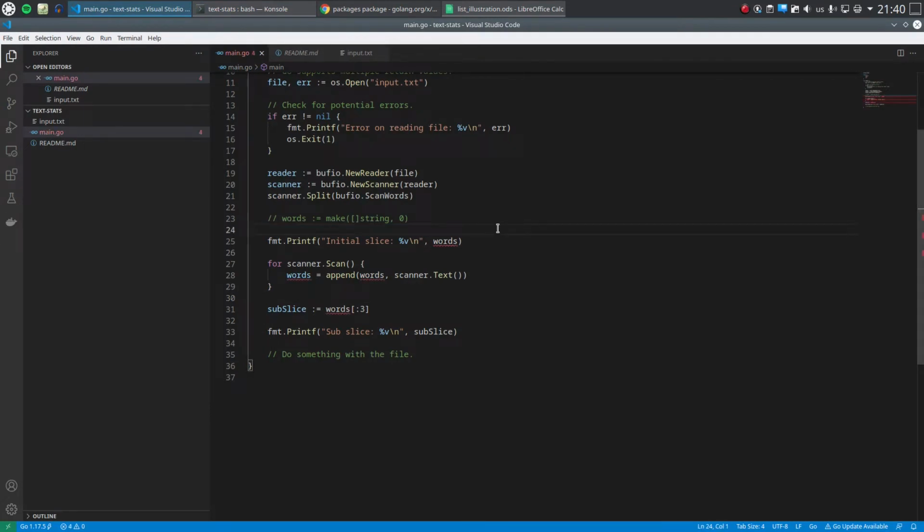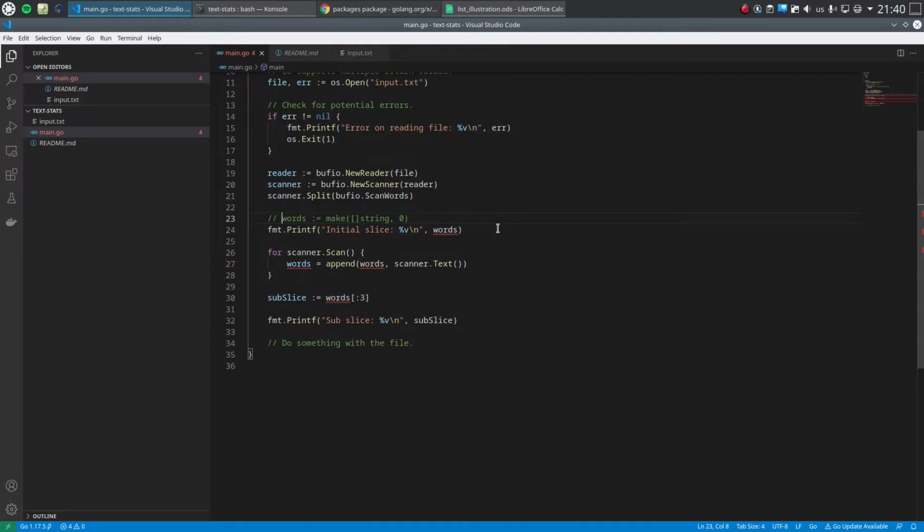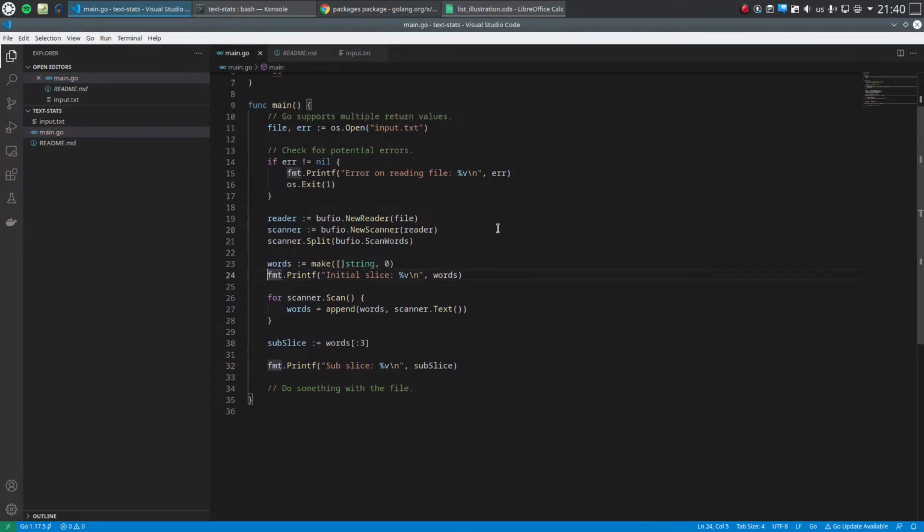But for now, let's revert this and keep our make function there. So now we can apply all this knowledge to actually progress in our program. What we want to do is store a slice of words. We already created it and appended the words and printed it. And let's look at our roadmap.